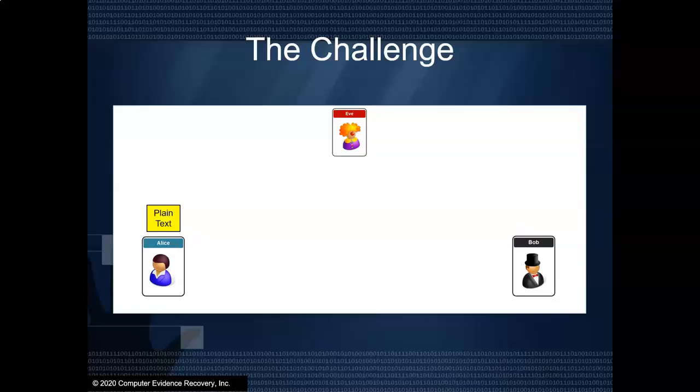Alice has a plain text message that she wants to send to Bob. There is an algorithm. Algorithms should be open source. Everybody gets to look at them and see how they work. But an algorithm is a dumb thing. An algorithm can't do anything by itself. An algorithm's going to need the plain text message, and it's also going to need a secret key. We'll talk about how that might be generated later.